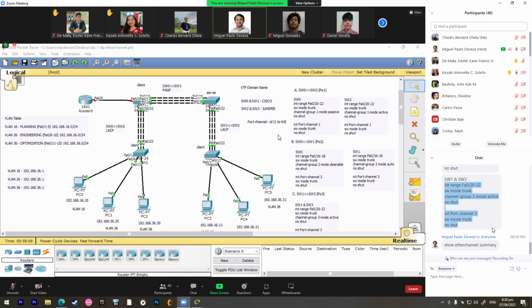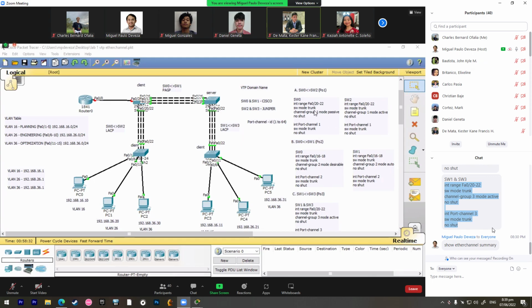Yes, Kester. Wait lang nga, isa-isa lang. Kester. Sir, bali okay na sir sa switch 1 and switch 3 po. Nakapin na po siya. Ang problem ko na lang sir sa switch 0 and switch 2. Bali lahat po naka-I na. So just follow again the script. Just redo the script that I posted here. Okay sir, thank you po.